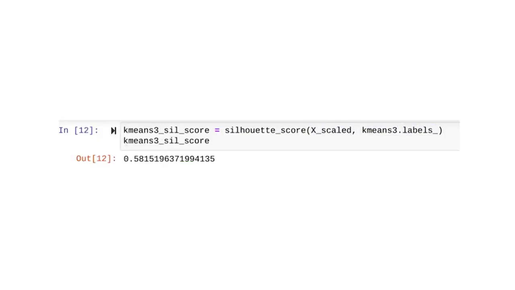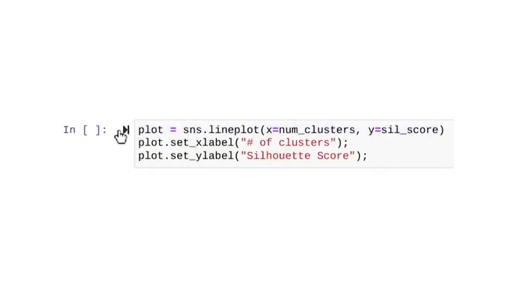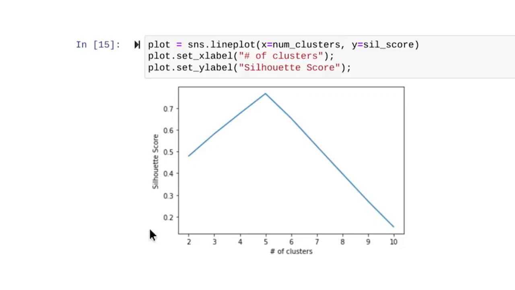It worked! However, this value isn't very useful if we have nothing to compare it to. Just as we did for inertia, we'll write a function that compares the silhouette score of each value of k from 2 through 10. Now, plot these silhouette scores. This plot indicates that the silhouette score is closest to 1 when our data is partitioned into 5 clusters. It confirms the inertia analysis.